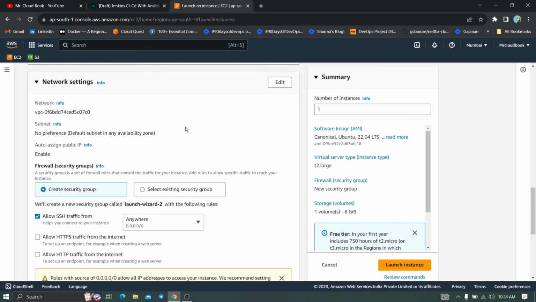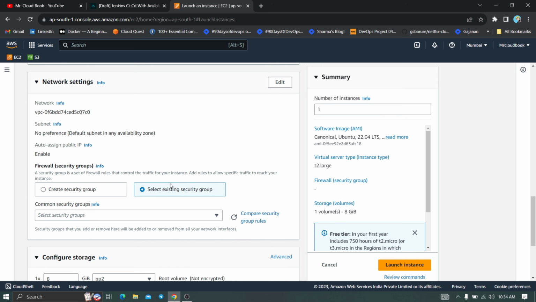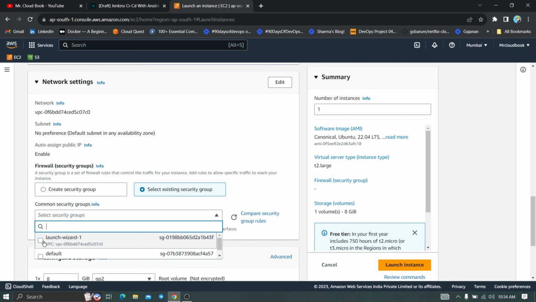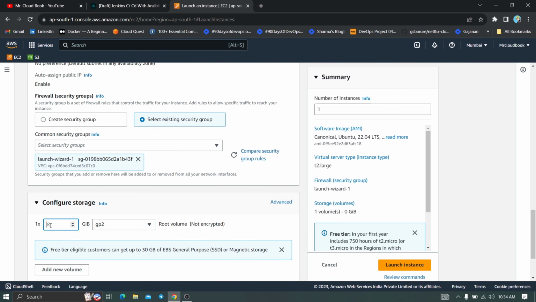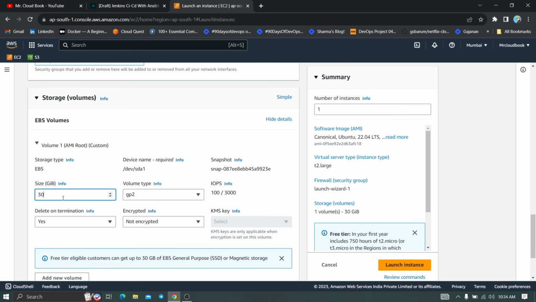For the security group, you have to open all ports for this particular project, so that you don't have to come back and update every port. If you open all ports, it will work fine. So I'm selecting the existing security group, launch wizard, where I opened all ports for the inbound and outbound rules. For configure storage, you have to take 30 GB. We are going to use Trivy on this and install every plugin, so that's why we need 30 GB of storage.